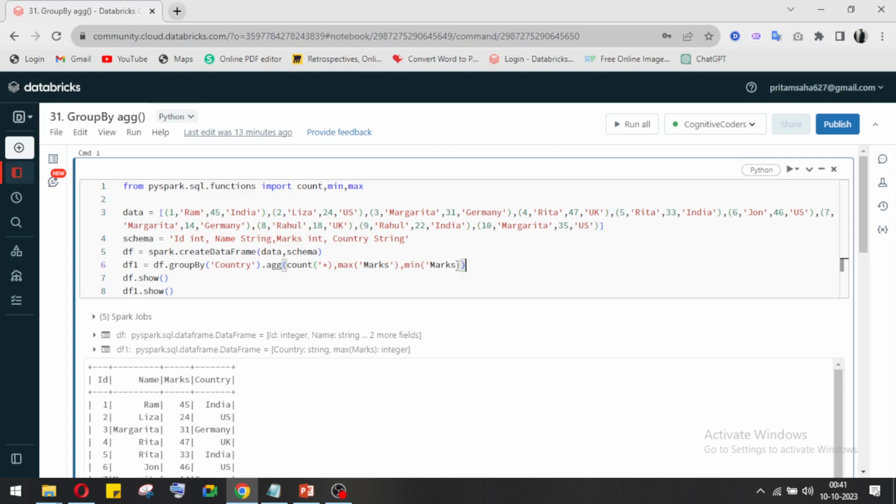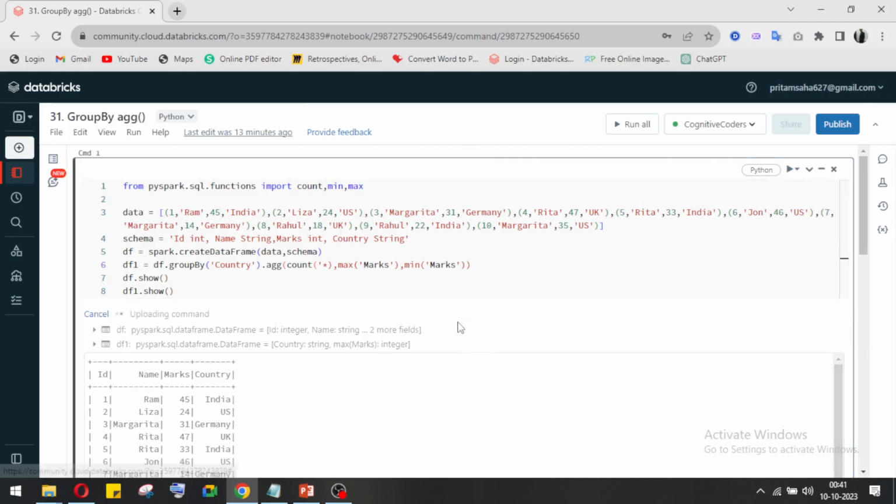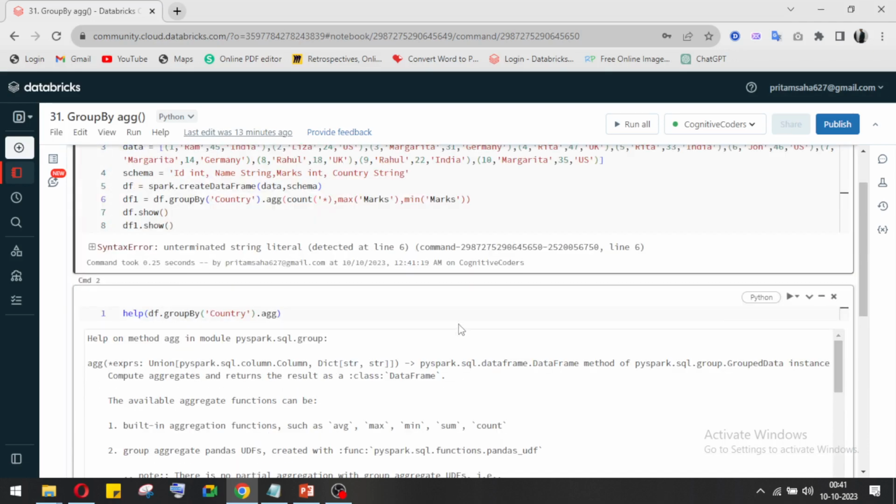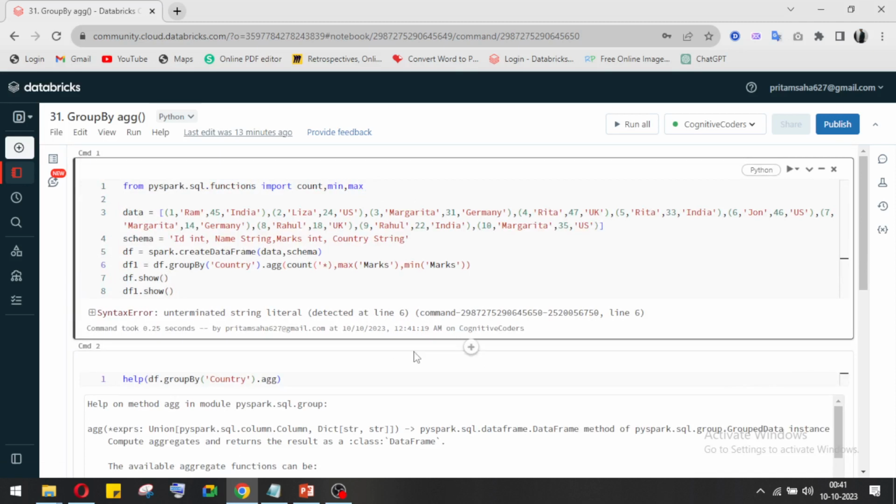Close the bracket and another one. Let's see what kind of data we will get. There is an error. Let me check what the error is. Why are we getting the error? Minimum marks, let me check once again. Okay, I forgot to close this bracket. Now it is okay.